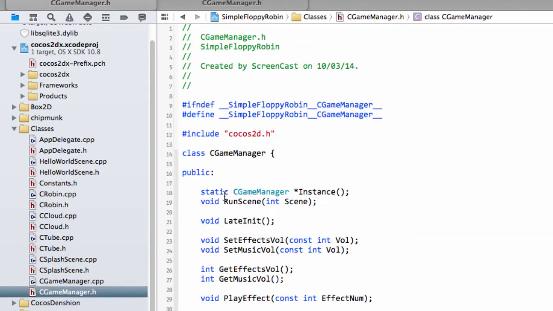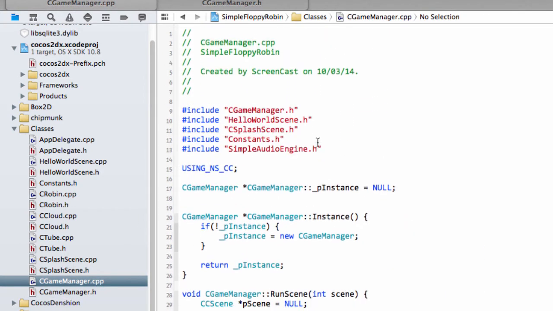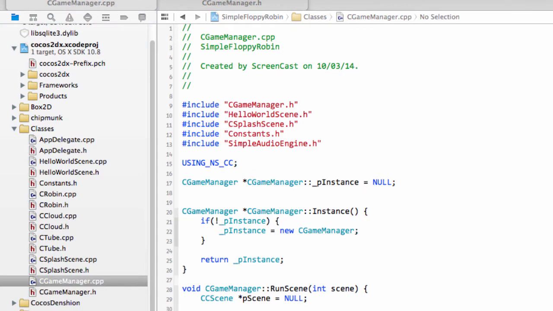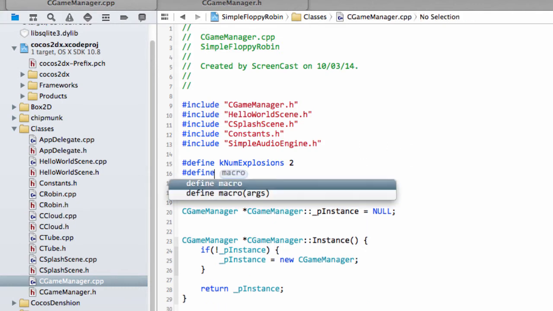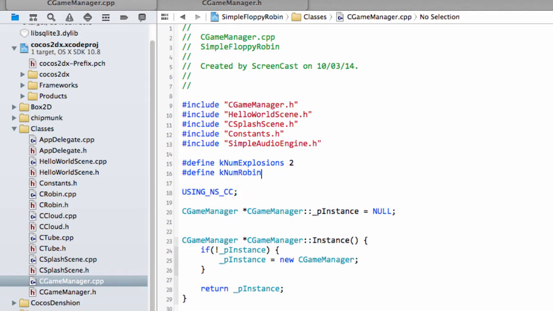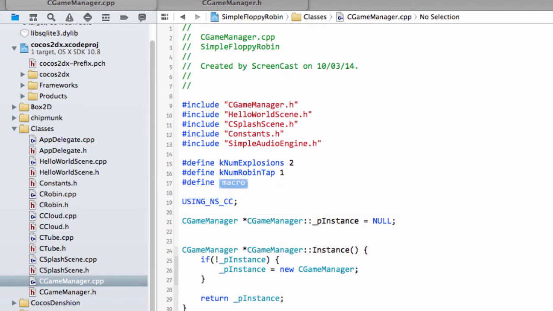Also at the top of CGameManager.cpp, we're going to write out some constants just for the numbers. So we'll say kNumExplosions, and we have 2 of those, or explosions as I've written here. And then we want another define for kNumRobinTap, and we have just 1 of those, and define kNumSuccess, and we have 2 success sounds.